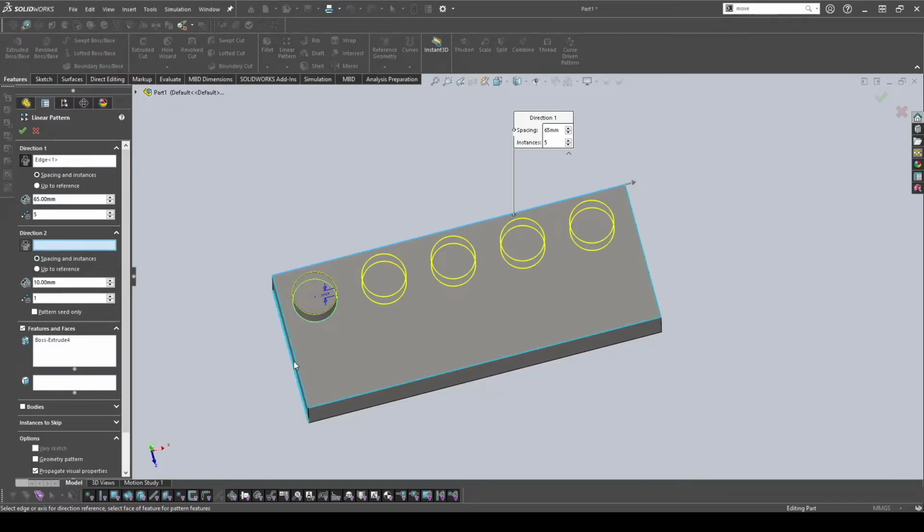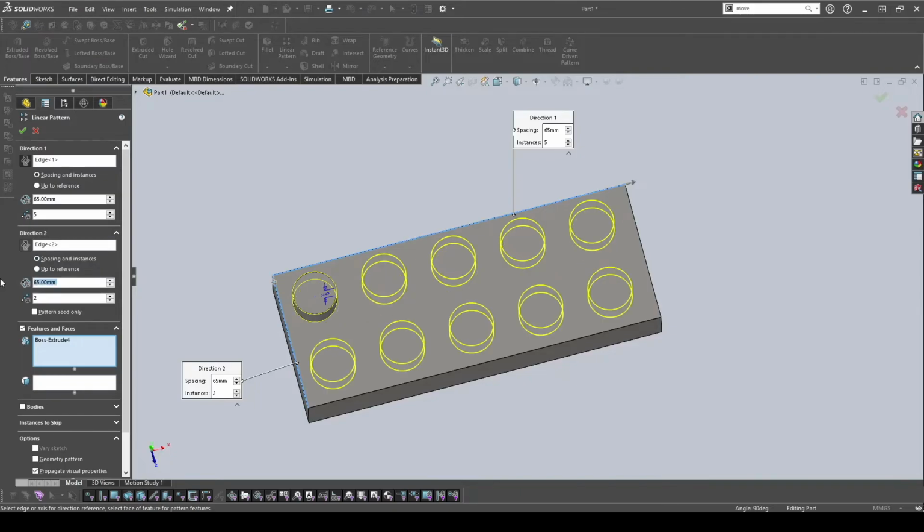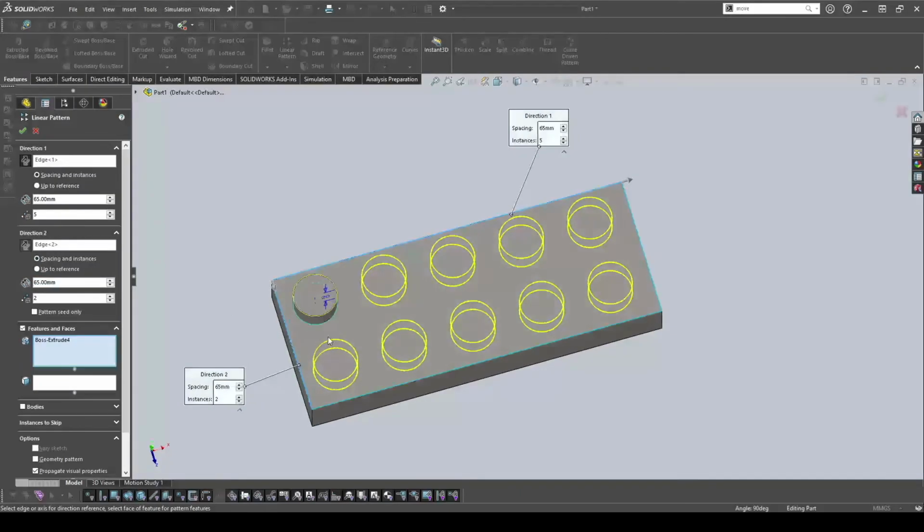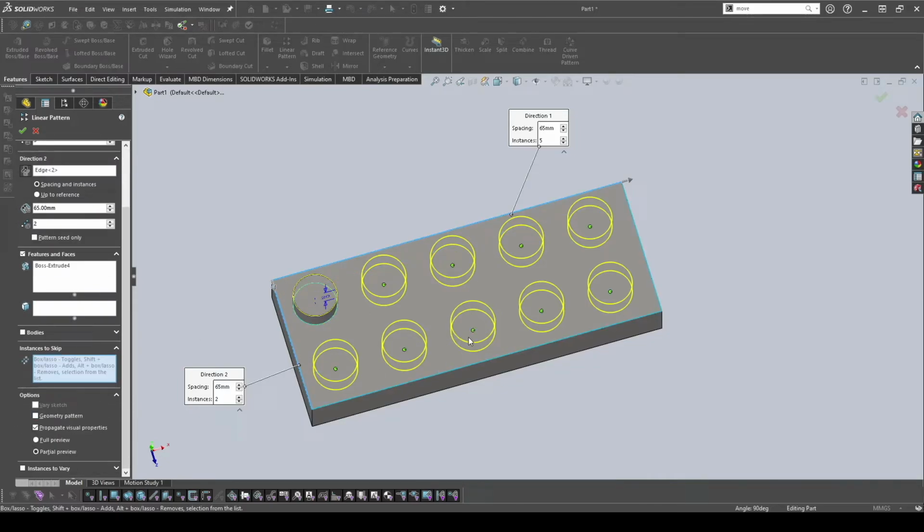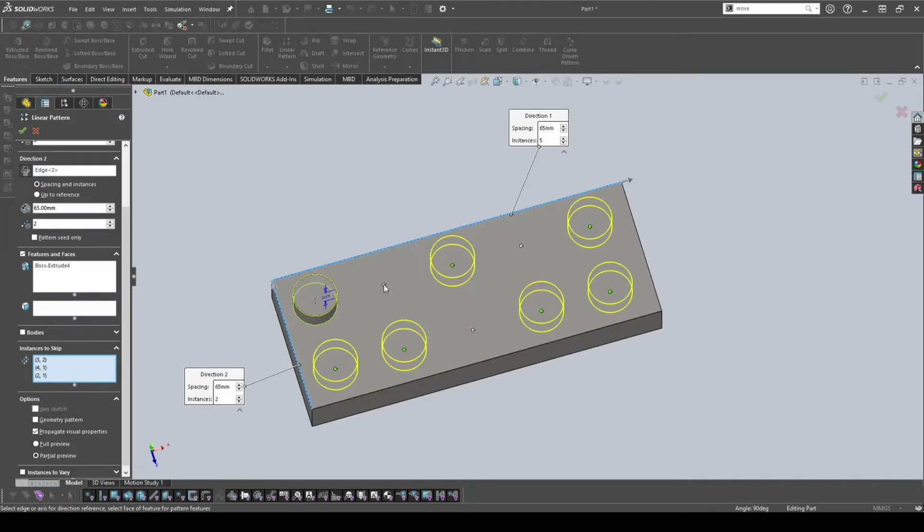So direction 2, I'll choose this line. And I'll add 2, reverse that, change the spacing to 65, and it will duplicate the first direction down onto the second direction. And if, say, I don't want a few of these studs here, I could click on instances to skip and deselect the ones that I don't want. So say if I don't want those ones, but I want the rest, I could deselect them. In this case, I want all of them, so that doesn't matter.